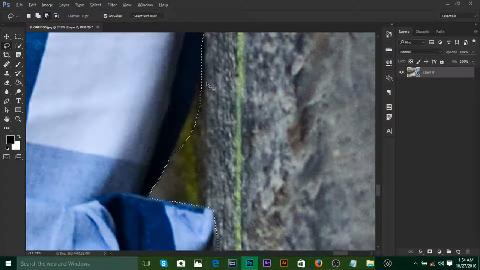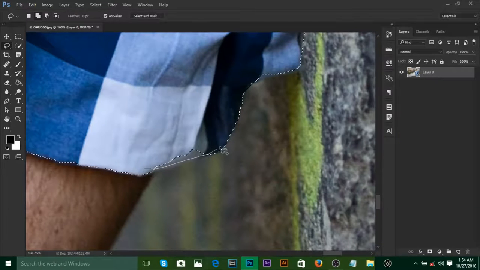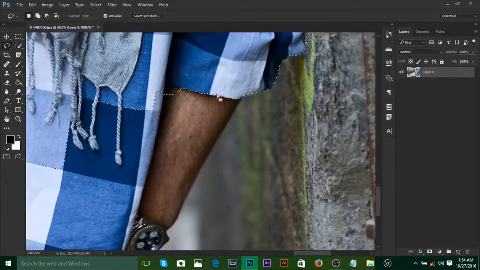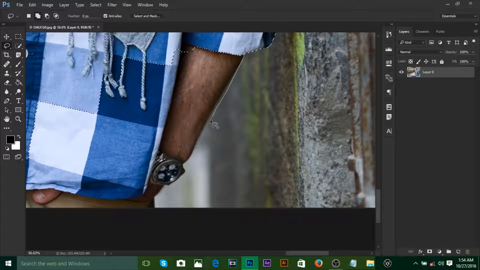To get rid of extras, press alt on the keyboard and you will see a minus sign appear. That means you can get rid of what you have selected extra. So yeah, I need to add some. Yeah, I need to add fully. So let me quickly do this.